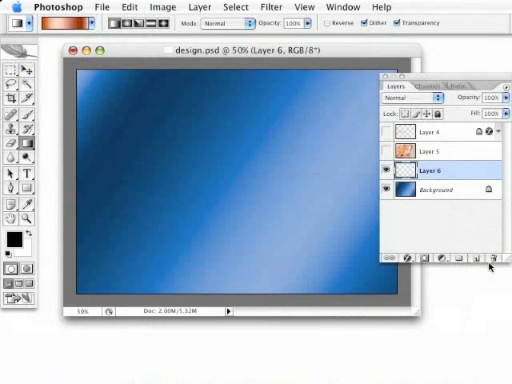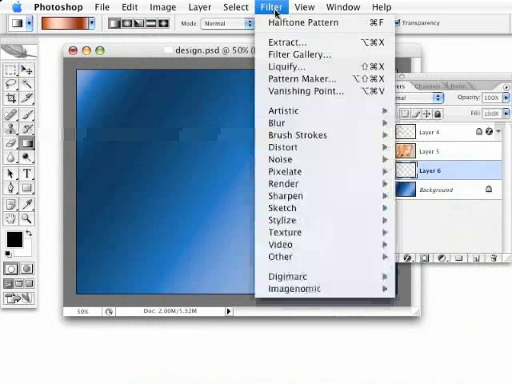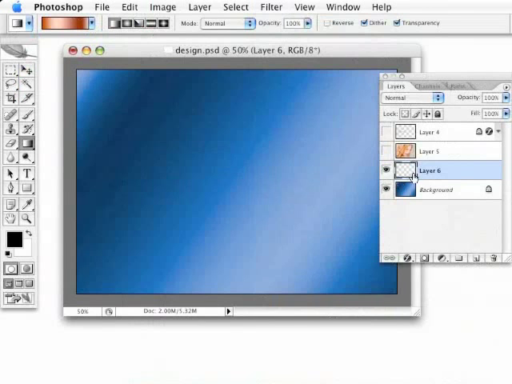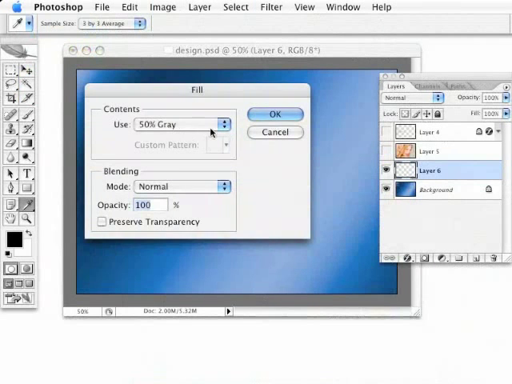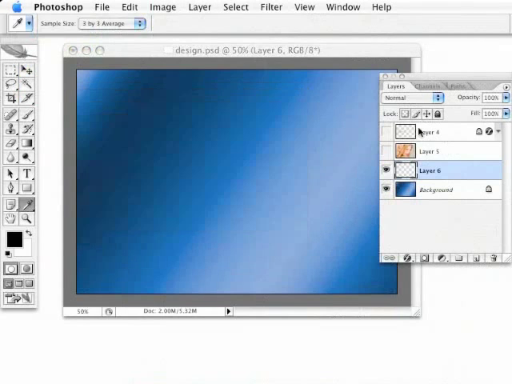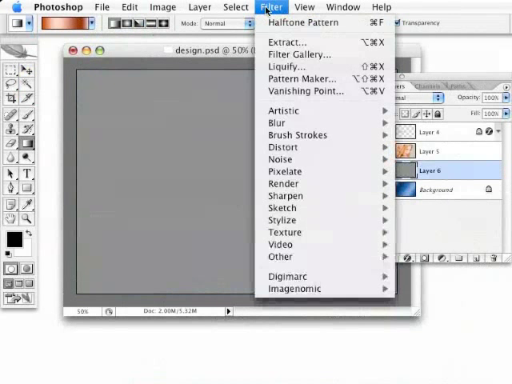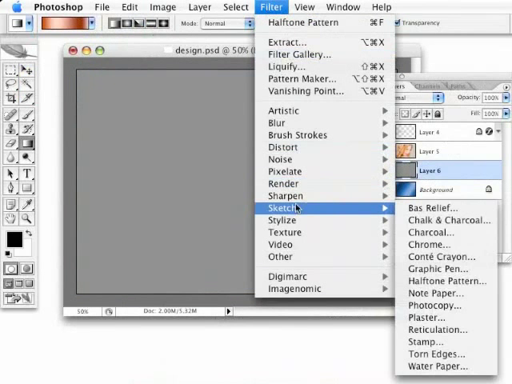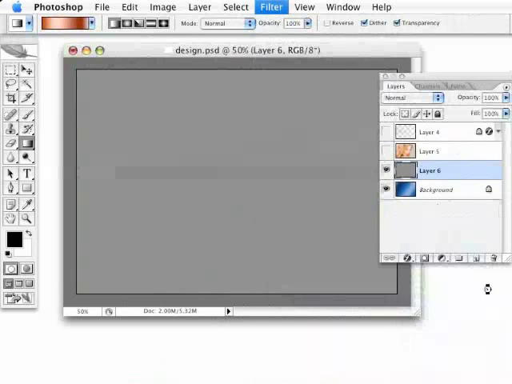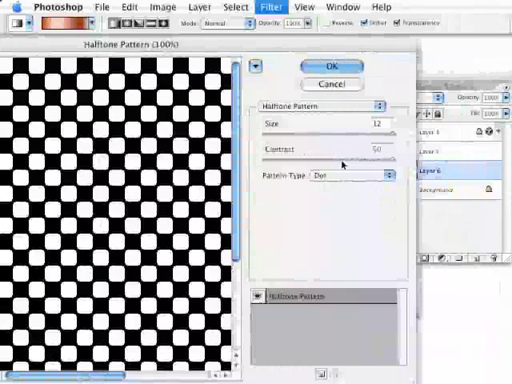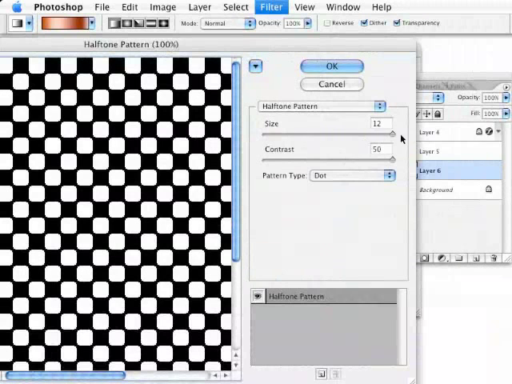I'm going to make a new layer, and I'm going to go under Filter. Actually, no, I got to fill it with a color first. So I'm going to go to Shift Delete, bring up my fill dialog. I want to make sure I'm on 50% gray. Hit OK. Now I'm going to go to Filter, Sketch, Halftone Pattern, and this giant window will open up here. And I'm going to push these settings all the way to their maximum. Size all the way up, contrast all the way up, and I want to make sure I'm on dot here. You can see the dot pattern we're getting right here.